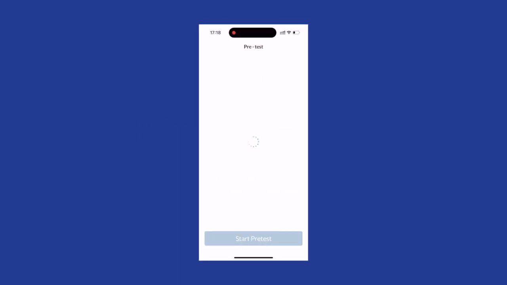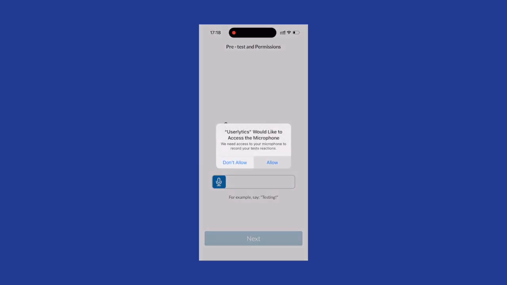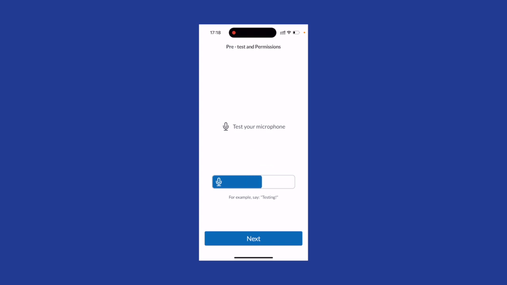Next, speak out loud to make sure your microphone is working properly. If you see the audio bar move when you talk, you're all set. If not, adjust your microphone settings and try again.